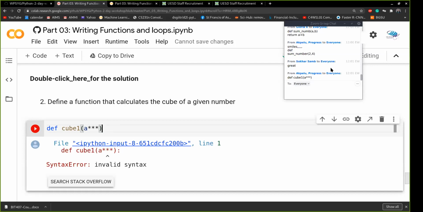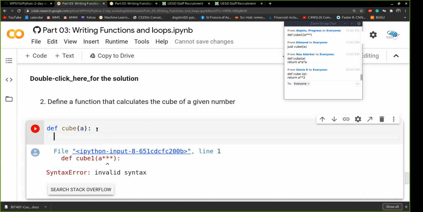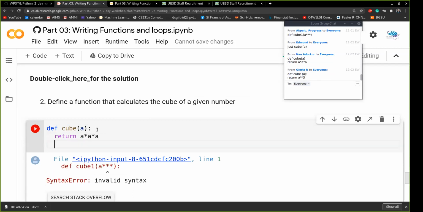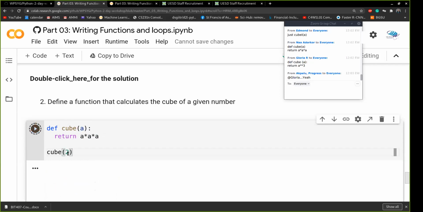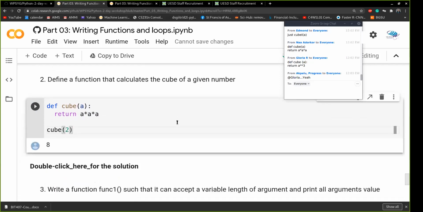Anyone with an idea? Just cube L. Okay. I'm not sure what you mean to say, Edmond. So now says cube A. Okay, I should do cube A. Then I return A by A by A. Okay, let's try. There's no harm in trying. So let's say that we define this A is now, let's say it's 2. Let's see what happens. Okay, we got it as 8.